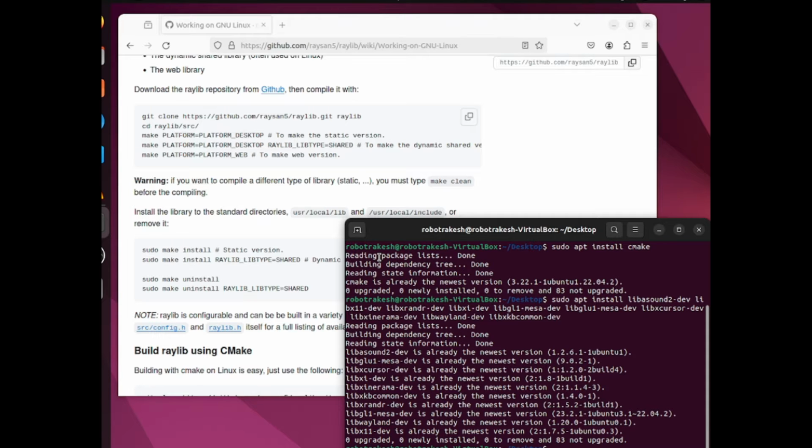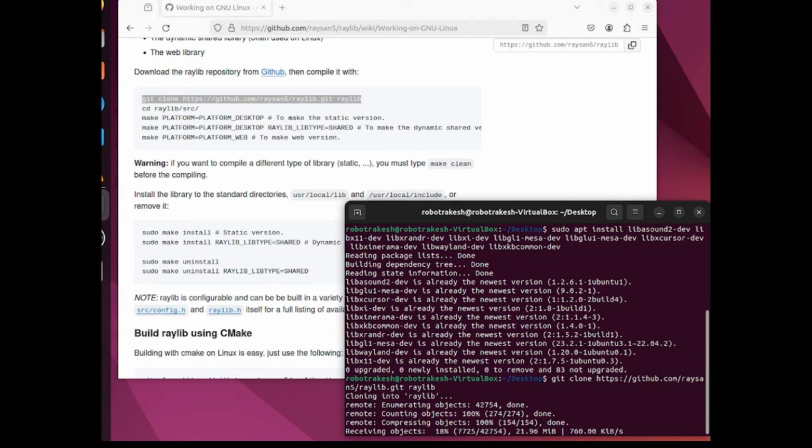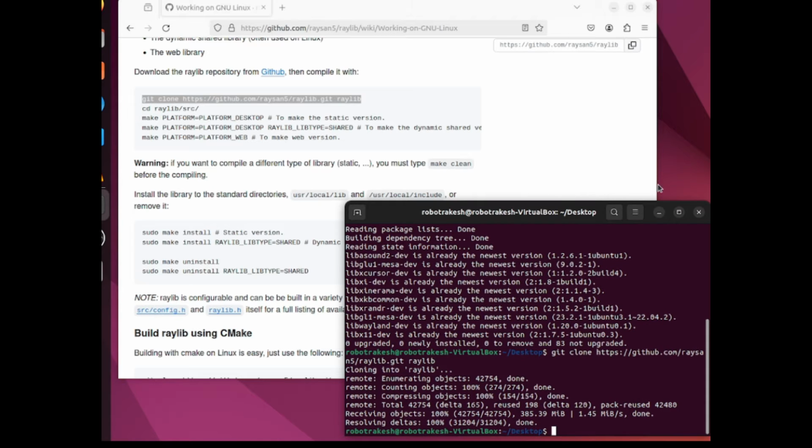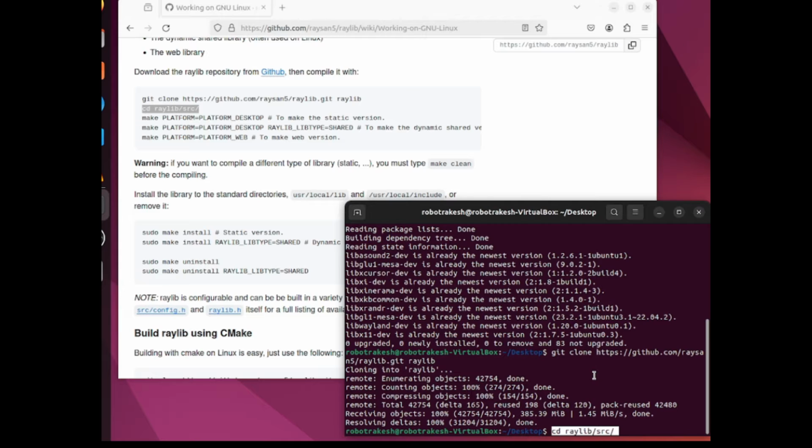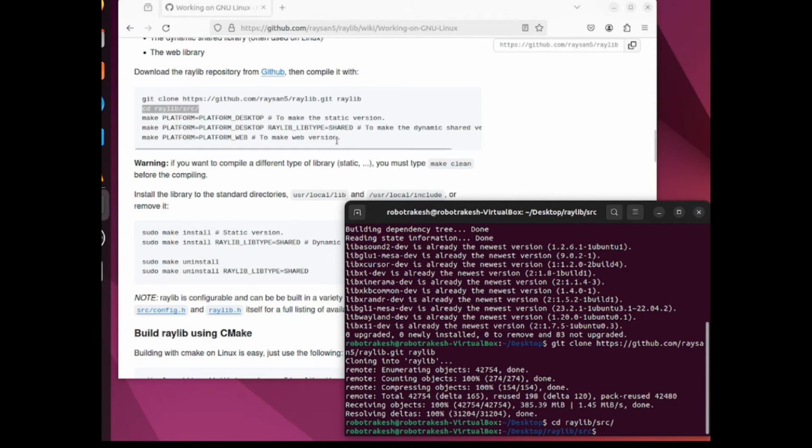Now we need to clone the GitHub repo of Raylib. Change directory to raylib/src. We need the static version of Raylib, so we copy the PLATFORM_DESKTOP command.